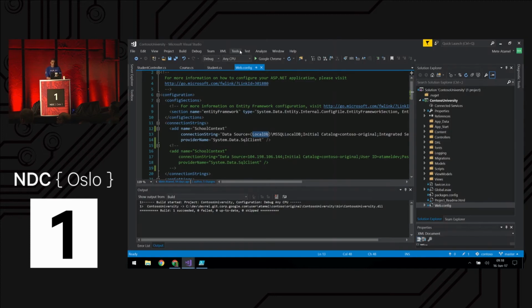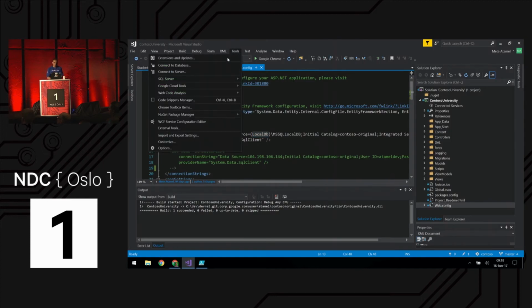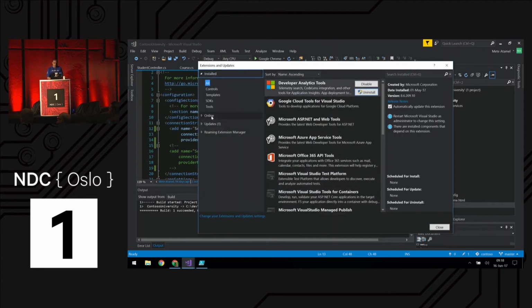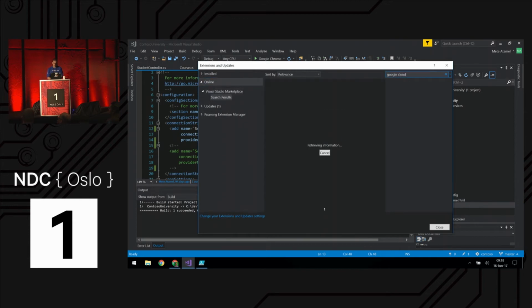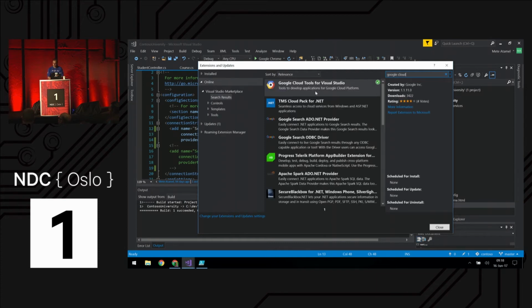So here I am. To get the plugin, I go to Tools, and then here, Extensions and Updates. And then if you go online and search for Google Cloud, it shows up with this Google Cloud Tools for Visual Studio. I already have it installed here, so I won't install it, but you can just double-click and get it installed.